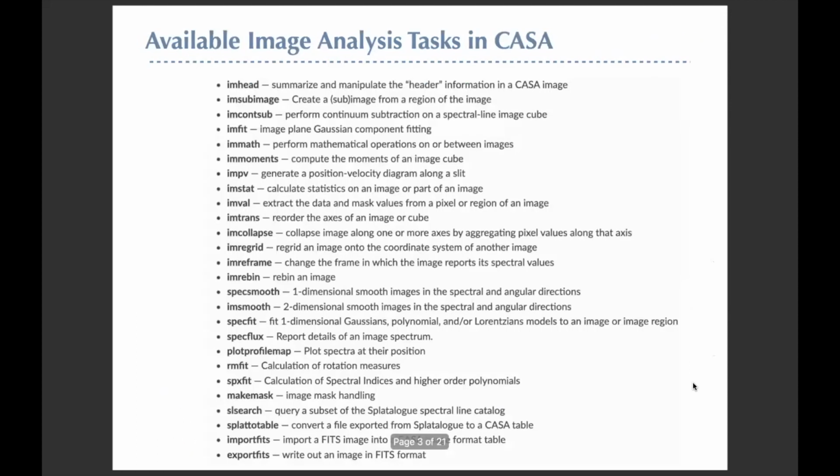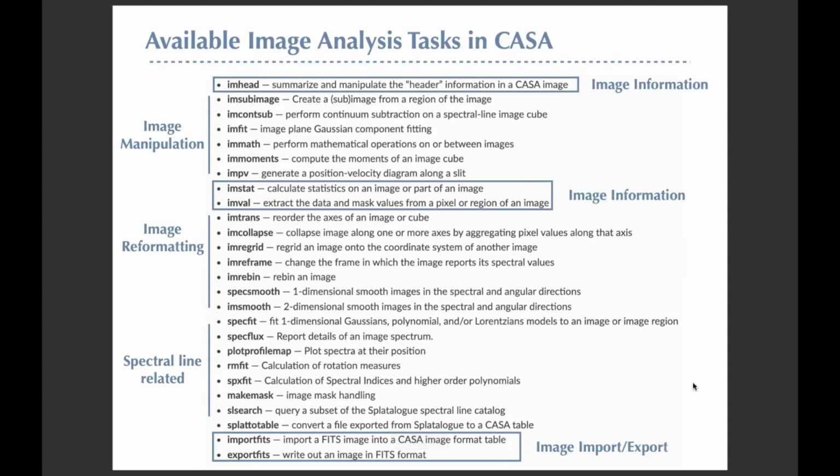CASA is the software that we use to calibrate and image our data, which also contains a long list of tasks specific for image analysis. This makes our life much easier. This long list can be broadly divided into a few categories. First of all, we can view and access what is included in the image. Tasks like imhead and imview can do that. I will show more details later.